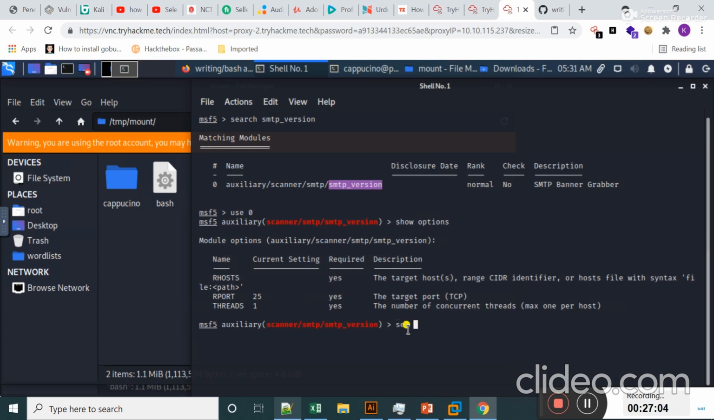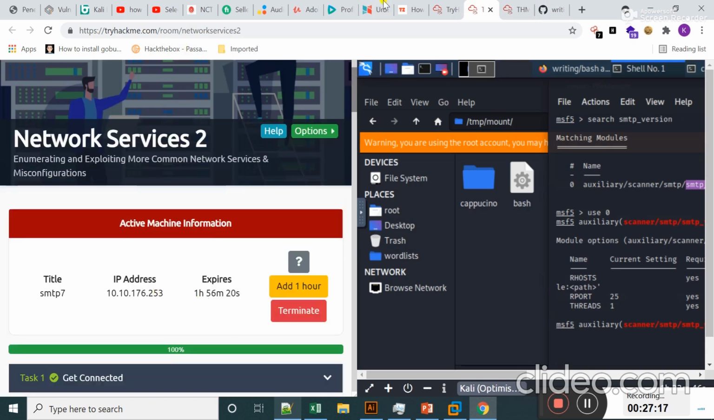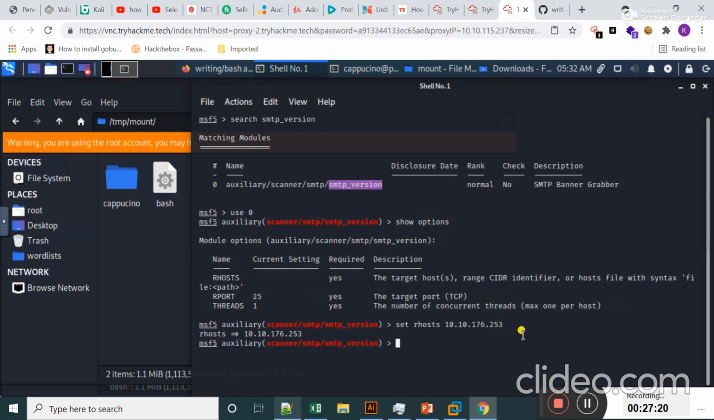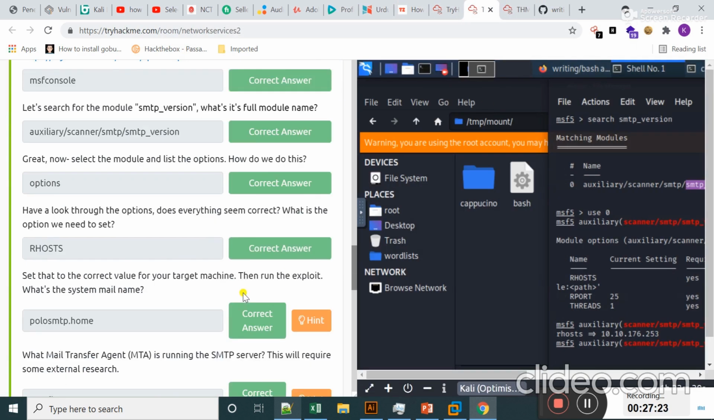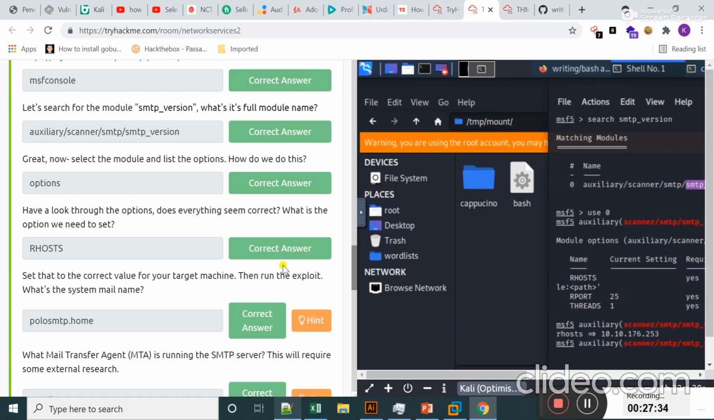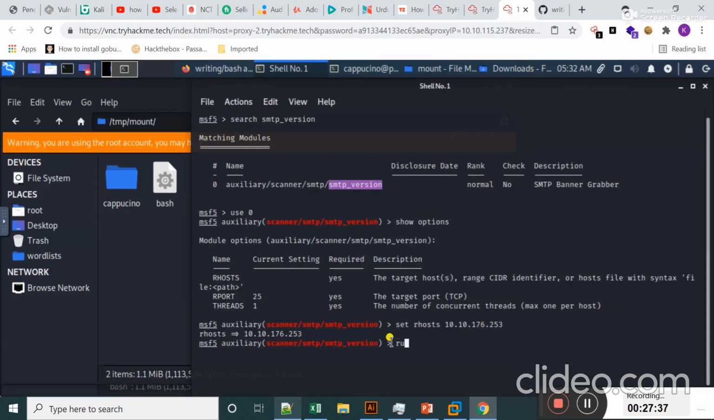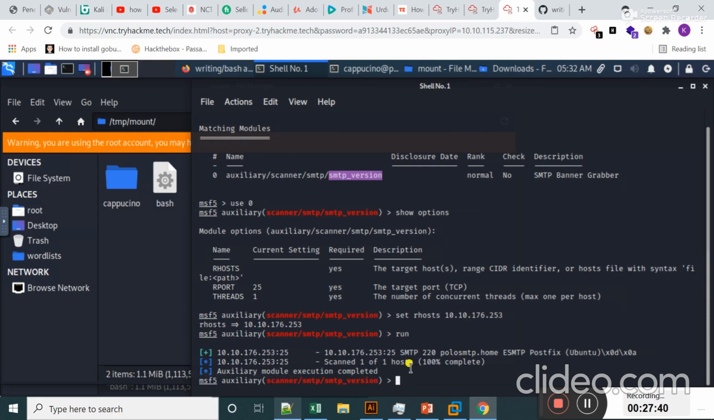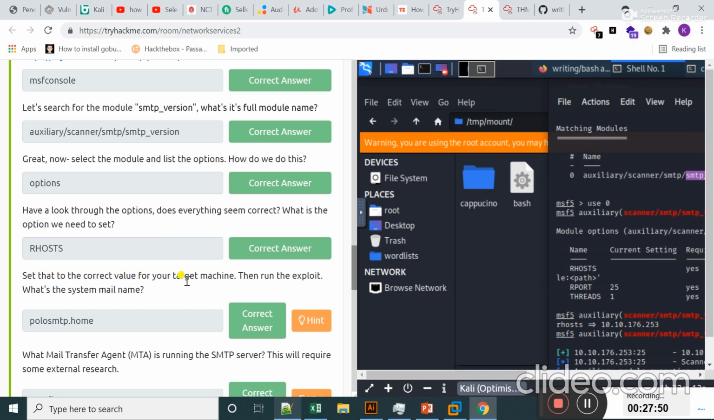I shall type here set RHOST 10.10.176.253. Is the IP address correct or not? 176 and 253, and hit enter. Okay, the next step is that now if I type here run and hit enter, now guys, you can see that Metasploit completed its task. Set the correct value of your target machine, then run the exploit.